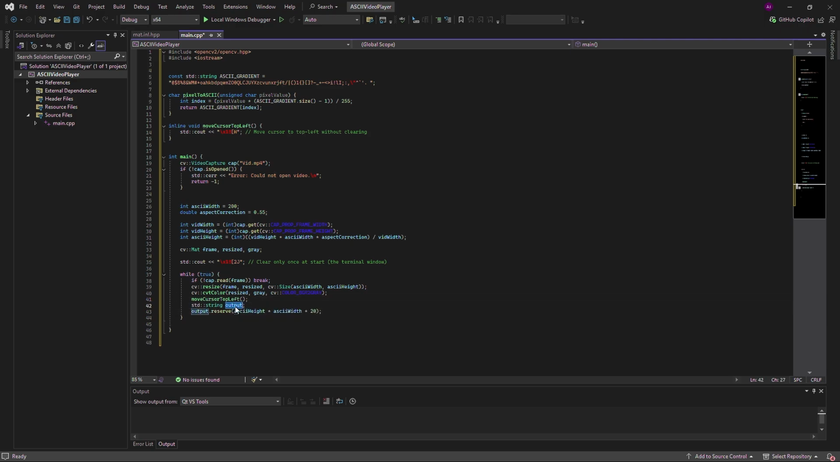So we make an output string and reserve height times width times 20, because height and width give the total number of pixels in our video, and times 20 because each character is not just a character that we see on a screen. It is surrounded by color codes before and after it. So it would be around 15 to 18 characters long, but to be safe, we make it 20.